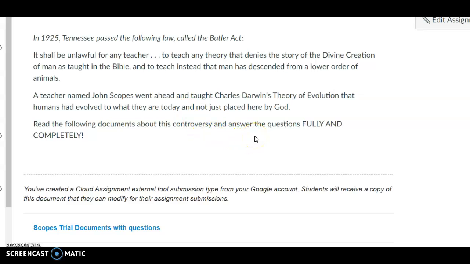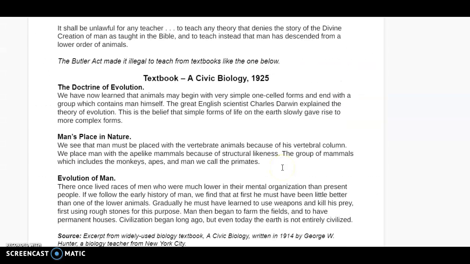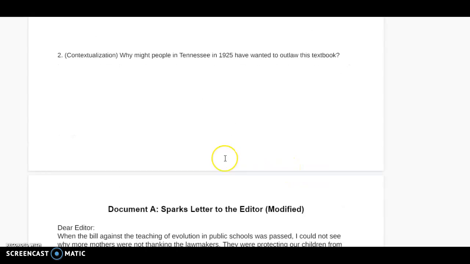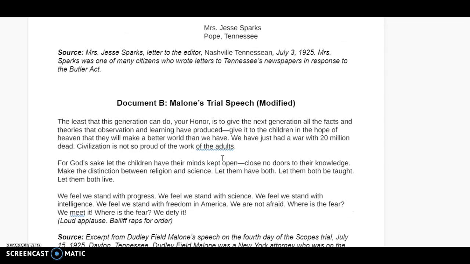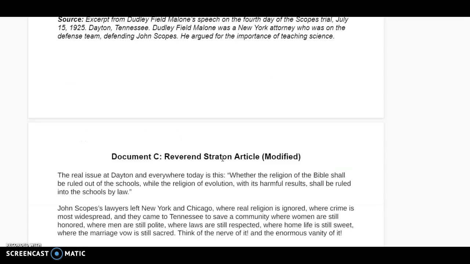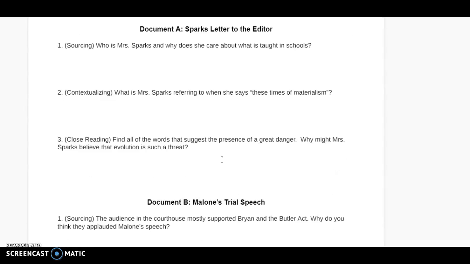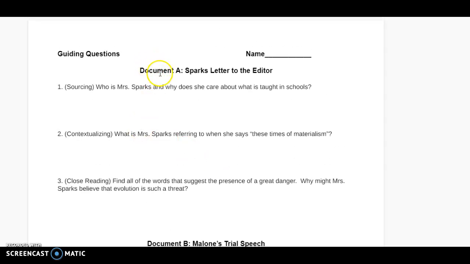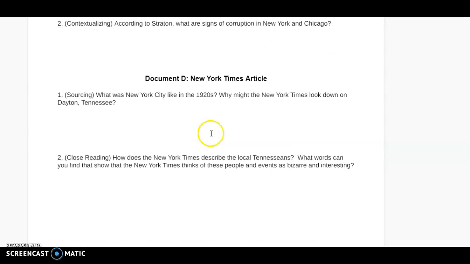And I had some video clips over it embedded as well. So when you open it up, it's giving you a little bit more of the text-based information. And then I'm asking you to answer questions as well. Here are different letters that have been sent back in the day, different people's opinions on it, what people thought, and then there are guiding questions below. So go back to document A, answer these questions, document B, answer these questions.